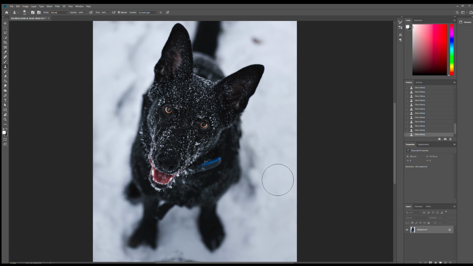Another pro tip. Use the Alt key on the keyboard and right mouse button to change brush size and hardness.